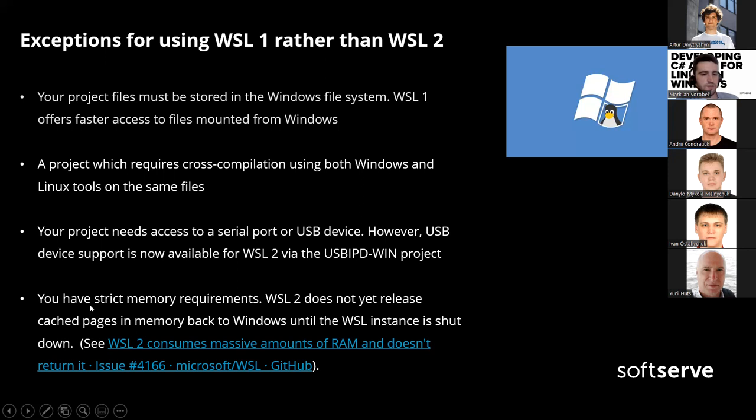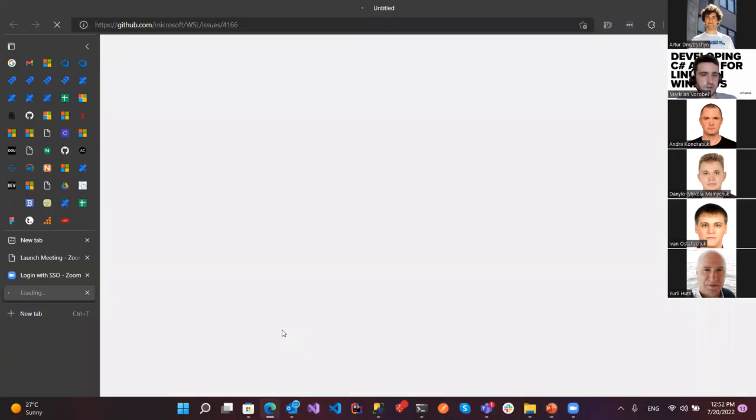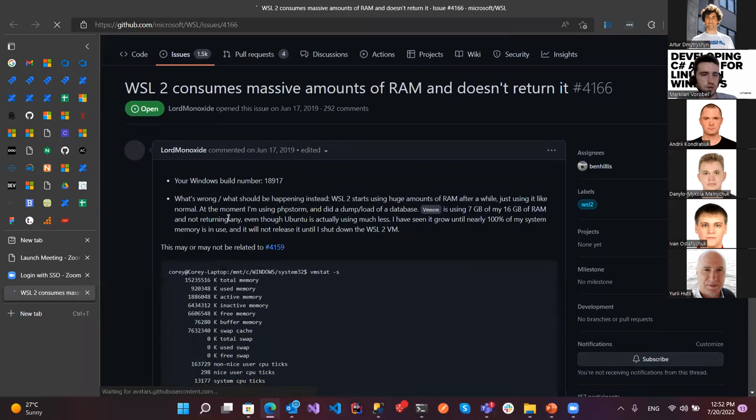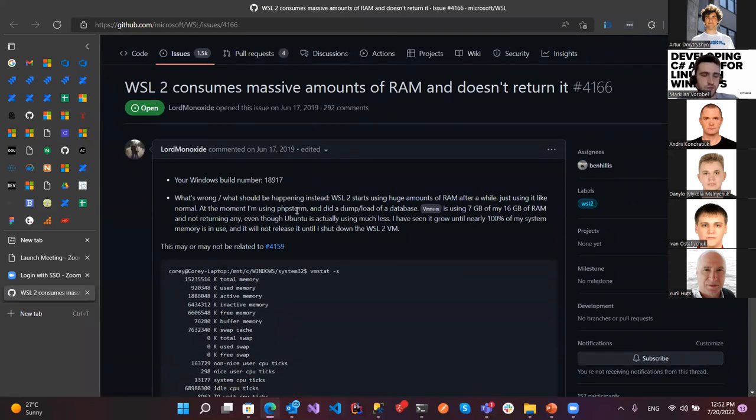The last issue here is probably familiar to most of you who use Docker Desktop. Maybe you've noticed that it consumes lots of operative memory, lots of RAM. The root of the issue looks to be WSL2, because it currently does not release cached pages in memory back to Windows. So you should reboot WSL to do that. Currently they have an issue here on GitHub, and it's still open, so we hope it will be resolved.